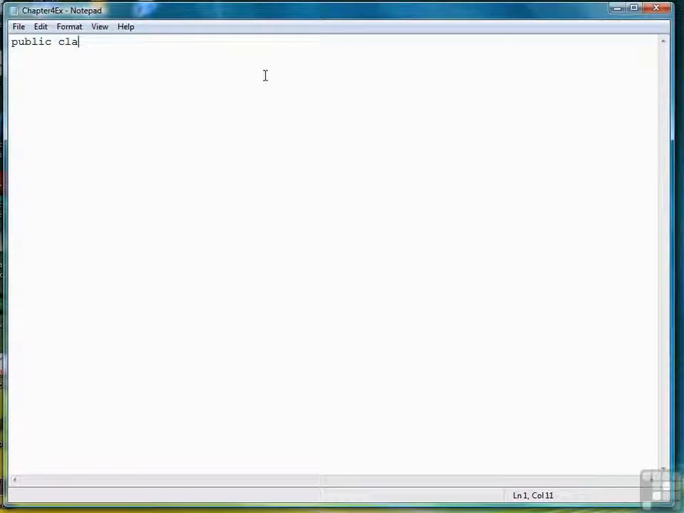So we're going to write public class Chapter4EX, open brace, indent, public static void main, String open close bracket args. Alternatively, you could have also opened your template file. I chose to show you one more time how to start a new program from scratch. I'll start using the template files in the next chapter.